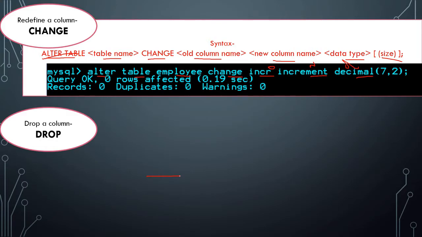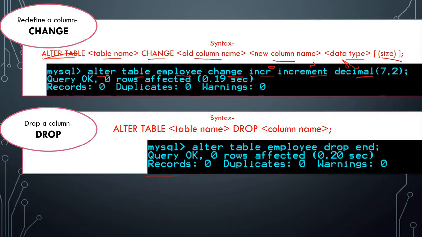Our next word is drop. If we want to remove a column from our table structure, then we are going to use drop. The syntax is alter table just like before. After that, our table name. And then drop, whichever we want to remove. That's drop and my column name.